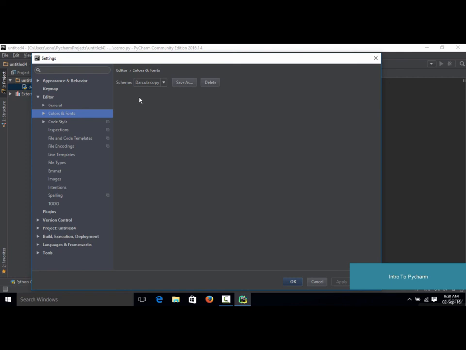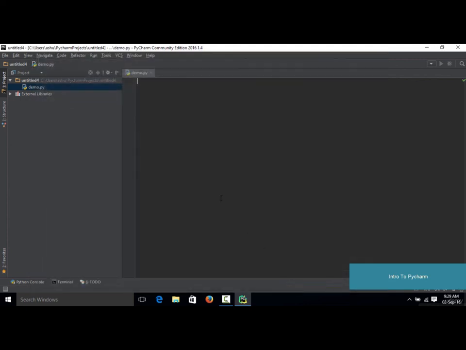And in colors and fonts, you could go here, and in this scheme you could select the theme which is called Darcula. Now I'm actually using Darcula copy because I have modified it a little bit. So once you select the Darcula theme, you could simply go here and click OK, and you will also have a darker theme like me. But if you prefer a white theme, then even that is okay. It does not matter. It is just a matter of personal choice, but I just wanted to explain you that.